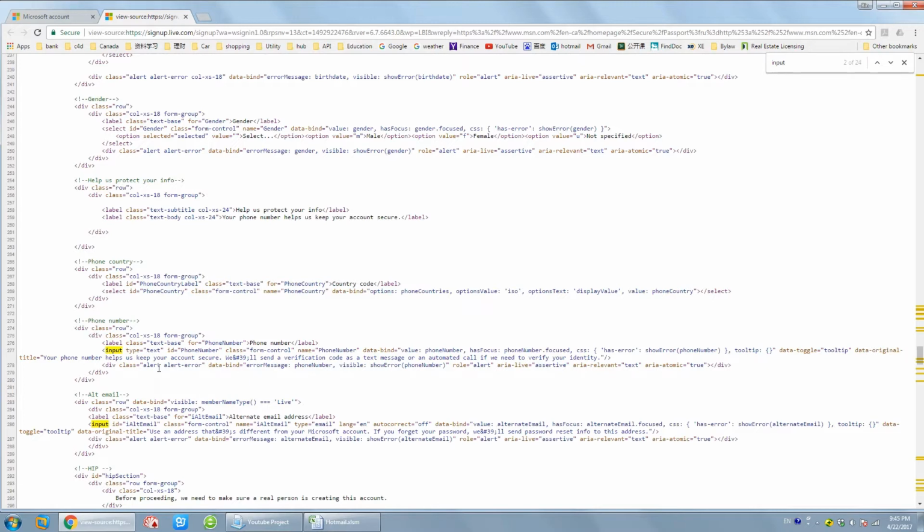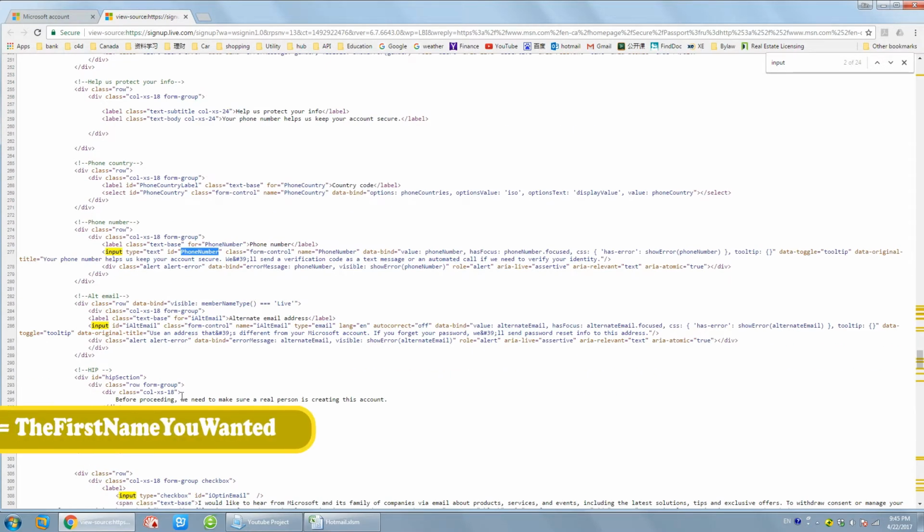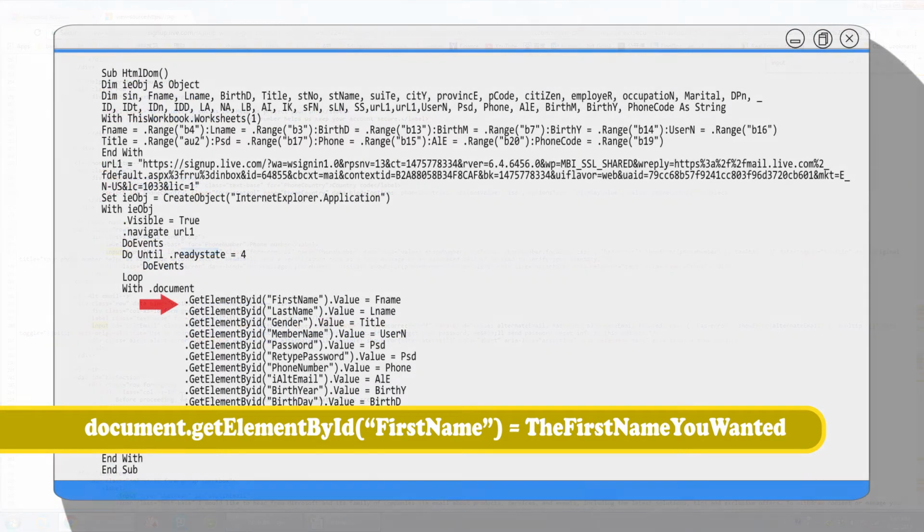So in this case, to send a value to the first name input box, the code just looks like this. The rest is the same. You only need to find the ID name of the input box and send a value to it.